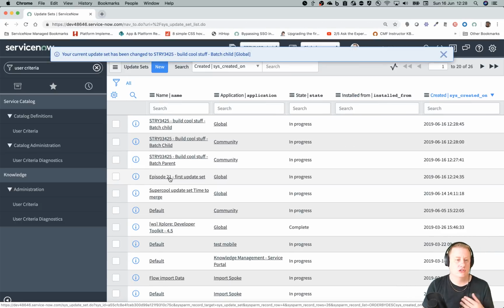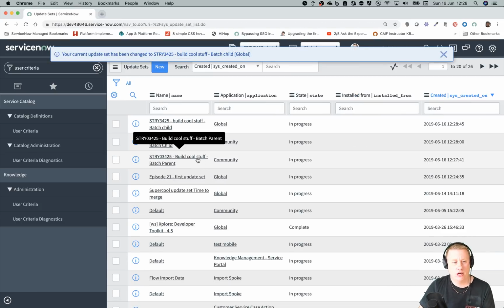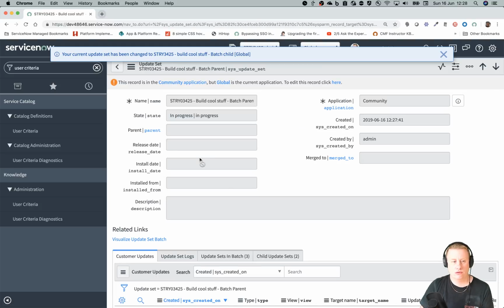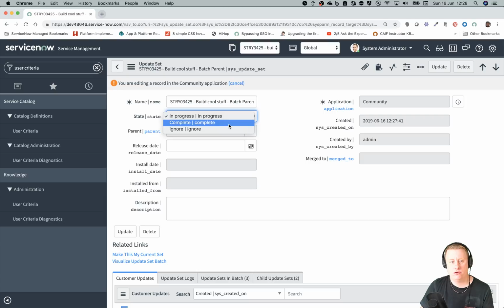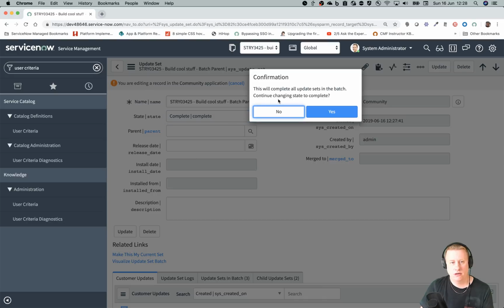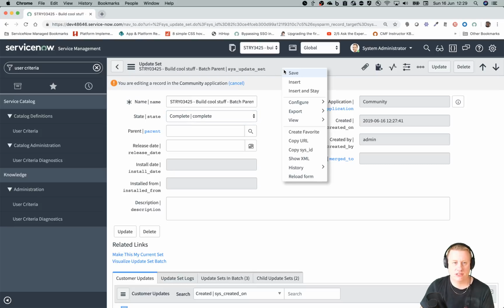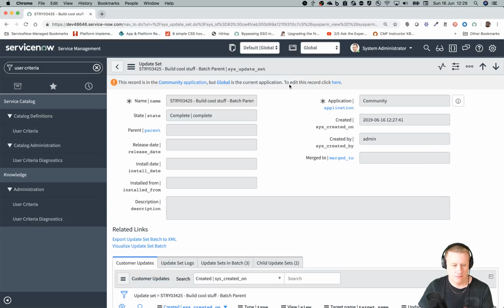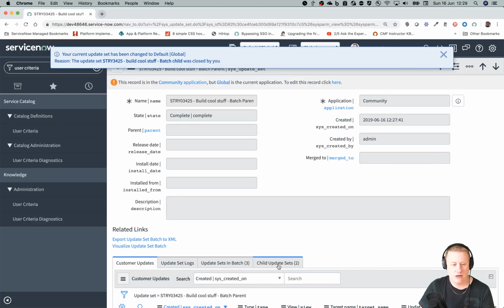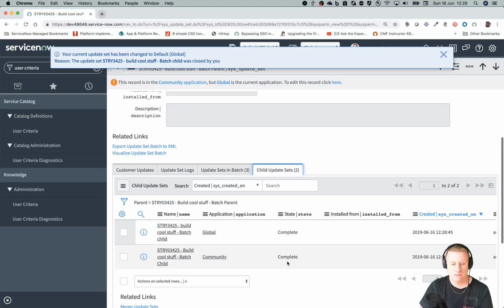Now we can start building. When we're done, we'll go to the parent one, and when you complete this one, it will set all the childs as complete as well. You actually need to save it as well. And now you can see down here we have the two childs.